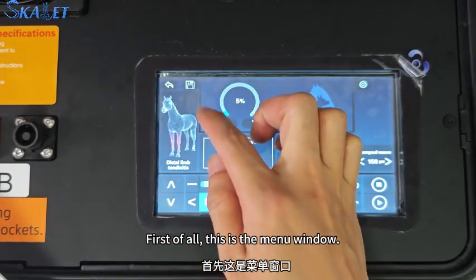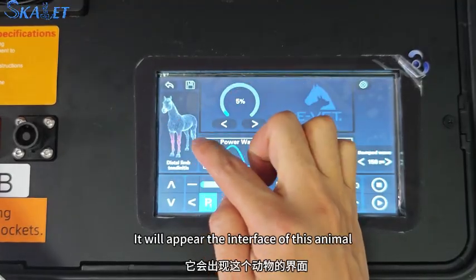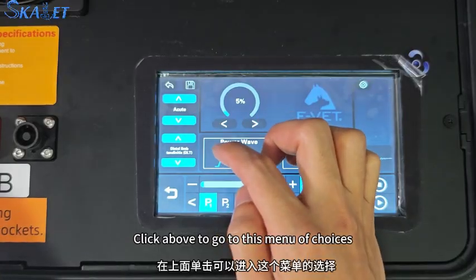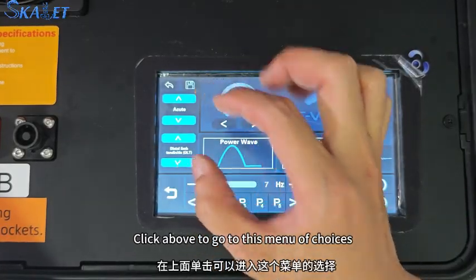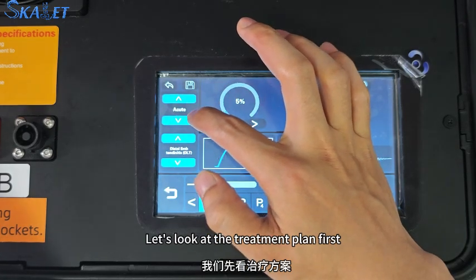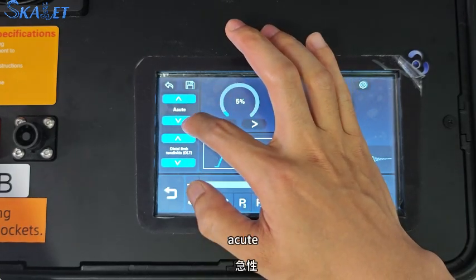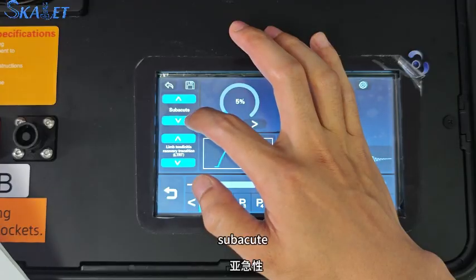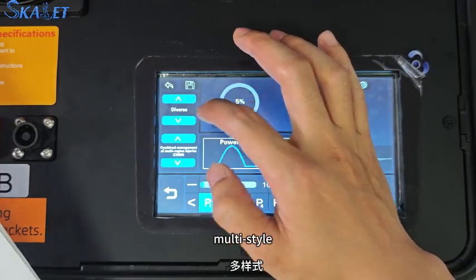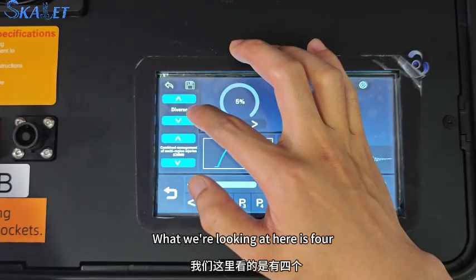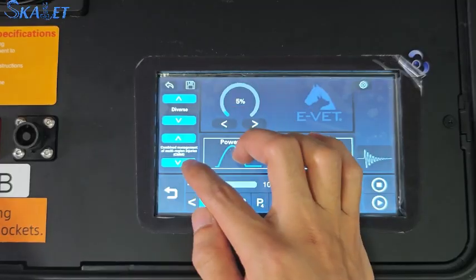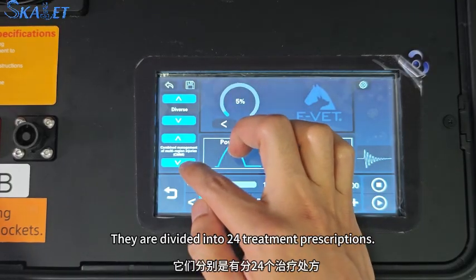First of all, this is the menu window. It will show the interface of this animal. Click above to go to this menu of choices. Let's look at the treatment plan first. There are 4 in total: acute, subacute, chronic, multi-style. What we're looking at here is 4 scenarios. They are divided into 24 treatment prescriptions.